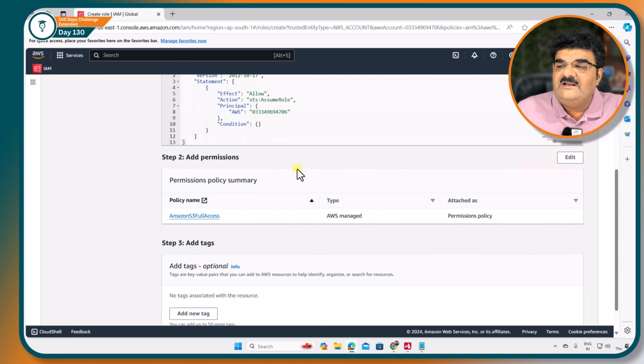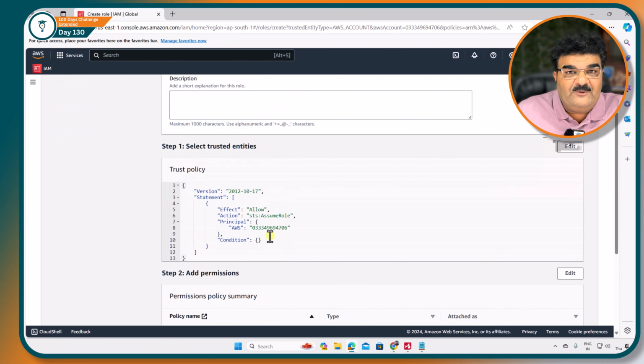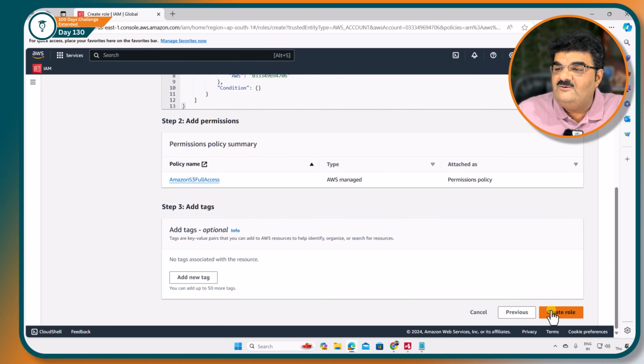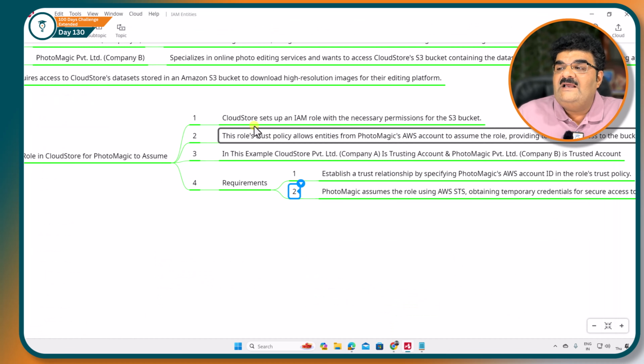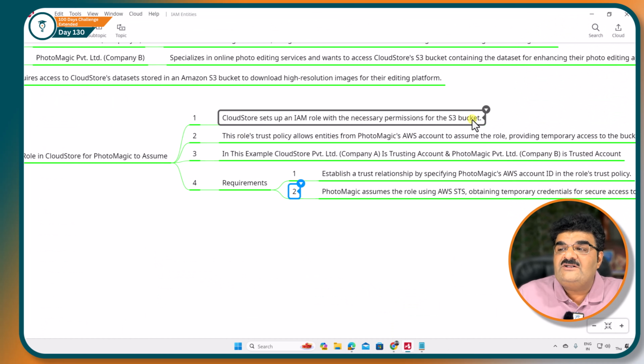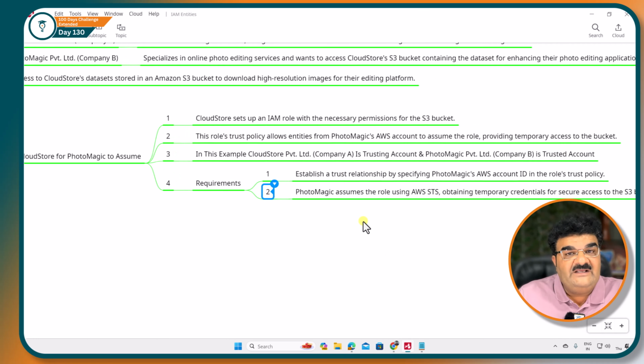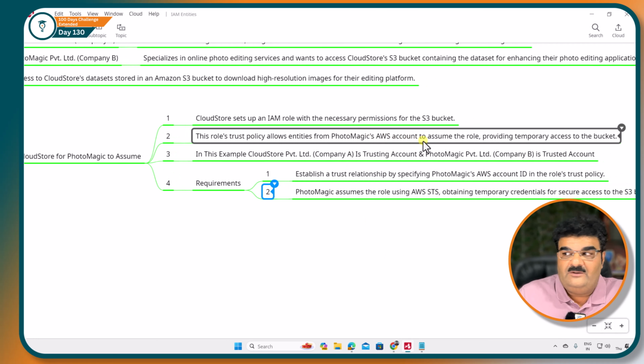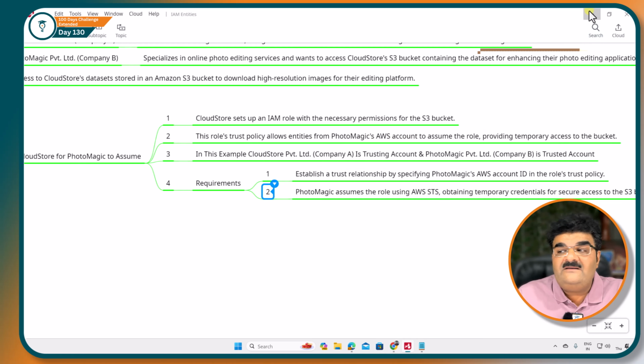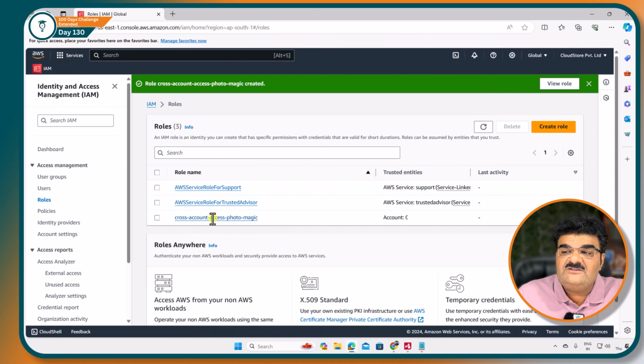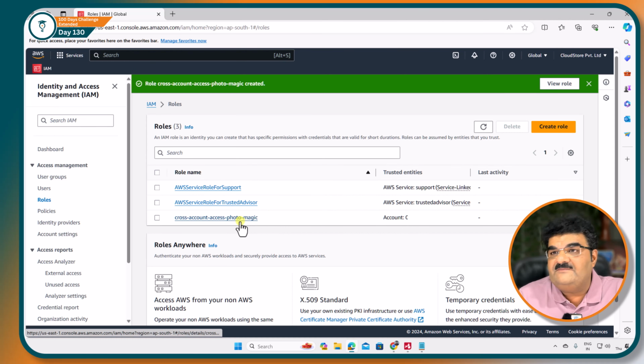Now look at this. You will find that in this trusted policy we have added this, and we have provided assume role facility to this particular AWS account. So this is what I said over here as well: I have a role with the necessary permission, and the role trusted policy entities for Photomagic's AWS account to assume the role. So now it is done, and we have this cross account access for Photomagic.